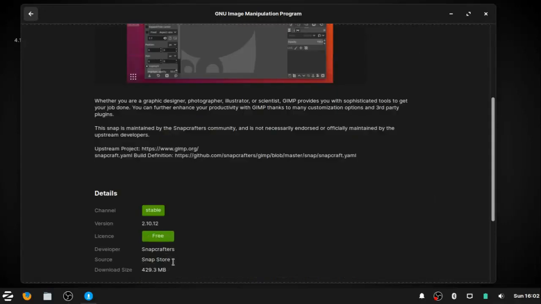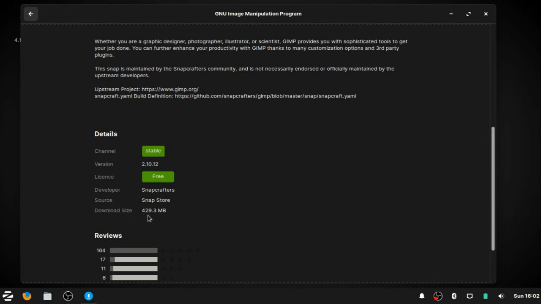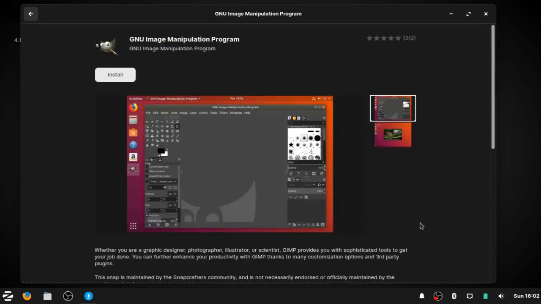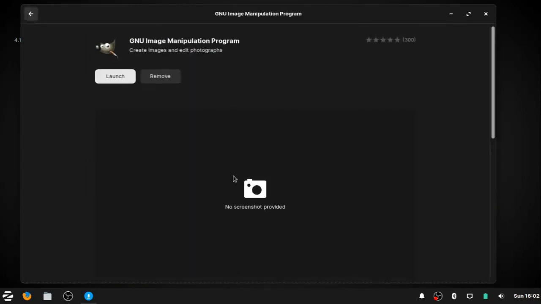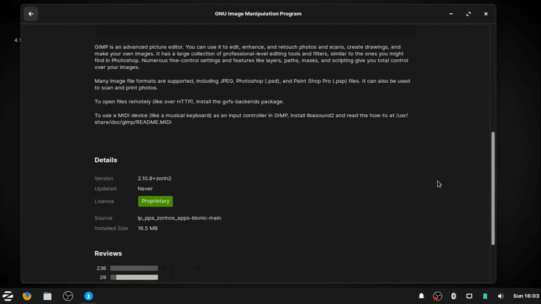Snap Store. Look at the size, 429.3 meg for a snap of GIMP. Honestly, what do you get when you get the PPA one? 16.5. I rest my case.